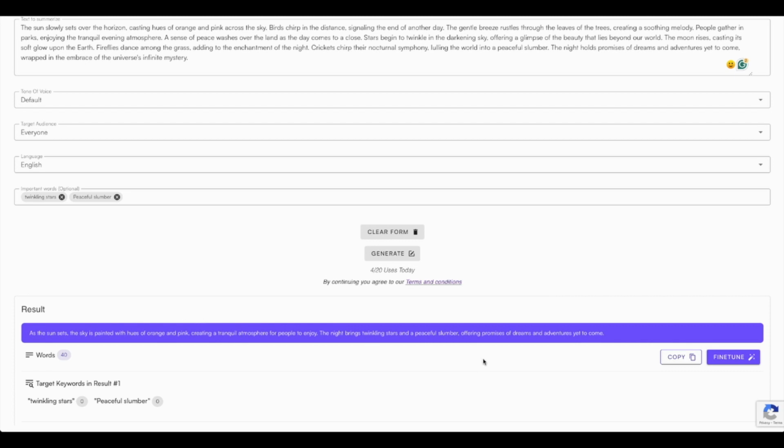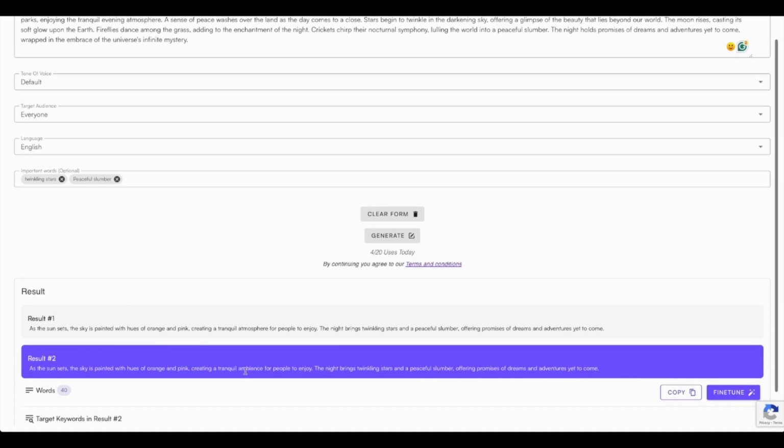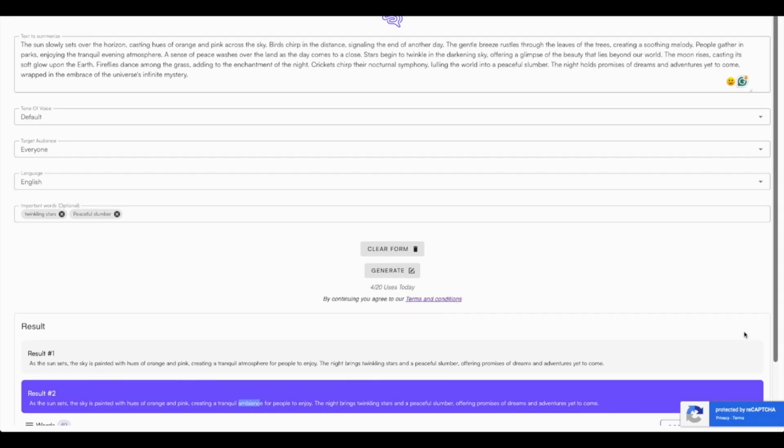And here's the output. As you could see, we have two features here. One is copy and the other one is fine tune. You can copy the whole output, and for the fine tune you need to hit fine tune and click on whatever word you like. I'm just gonna click on atmosphere and it will auto tune that word to a different word. And that's how our text shortener tool is.